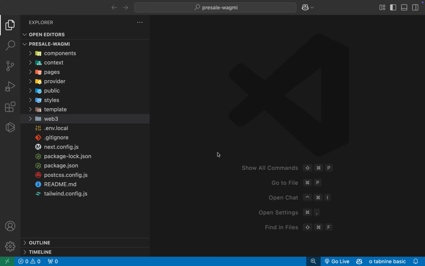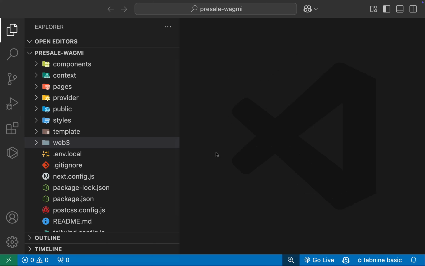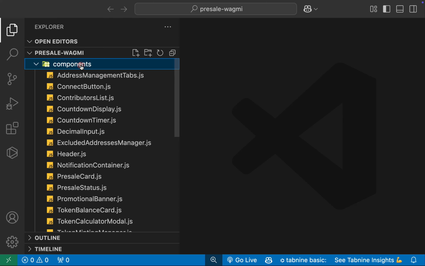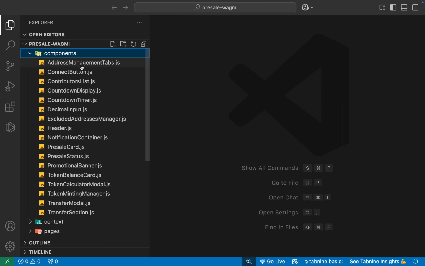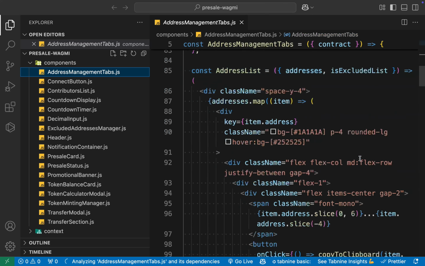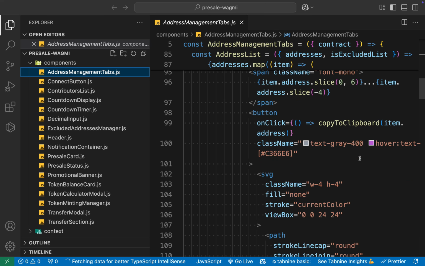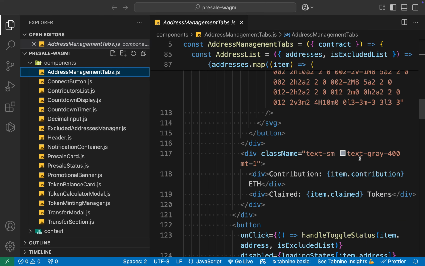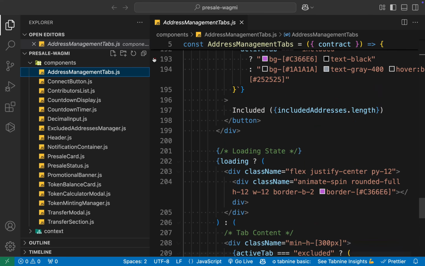Now let me give you a complete walkthrough of the architecture of this project. Let me zoom in a little. The very first folder you will have in this project is the component folder, in which we have all the components for our application. We have the address manager. You don't need to make any changes in any of these places. I'll tell you what changes you have to make, but you can customize every single thing. This is the address management tab.